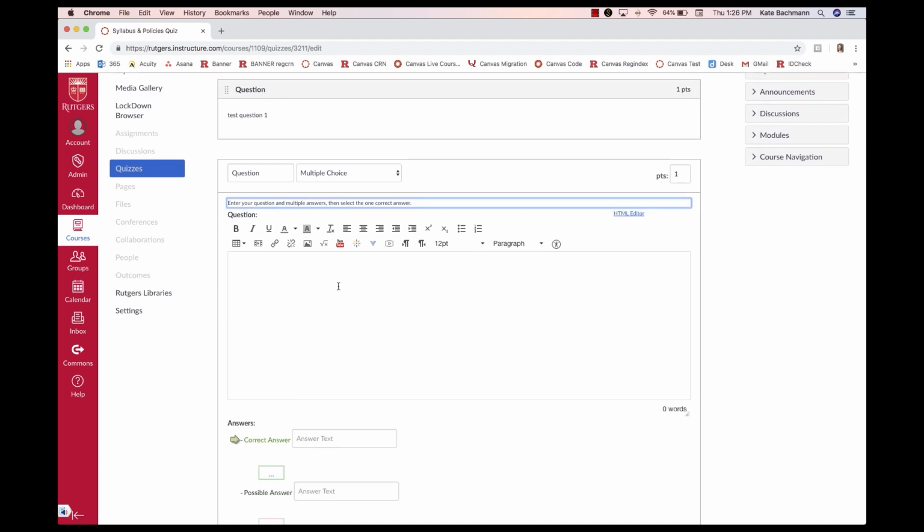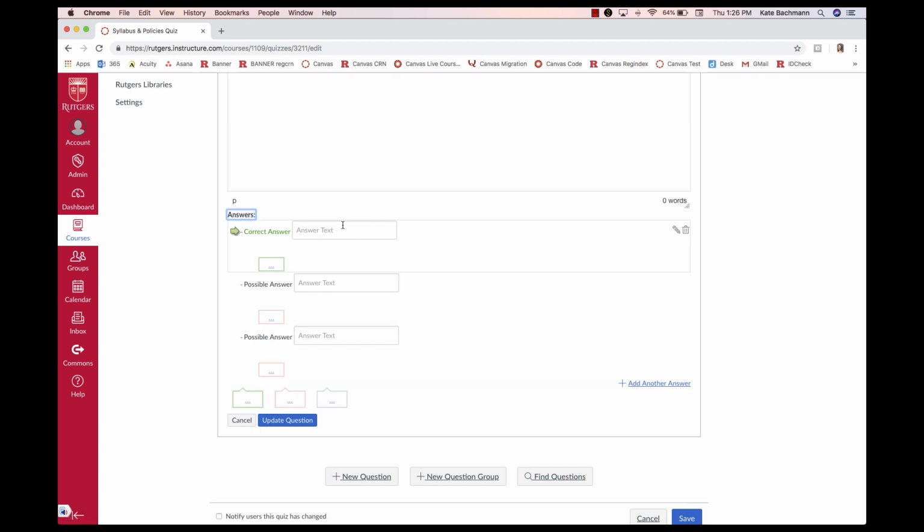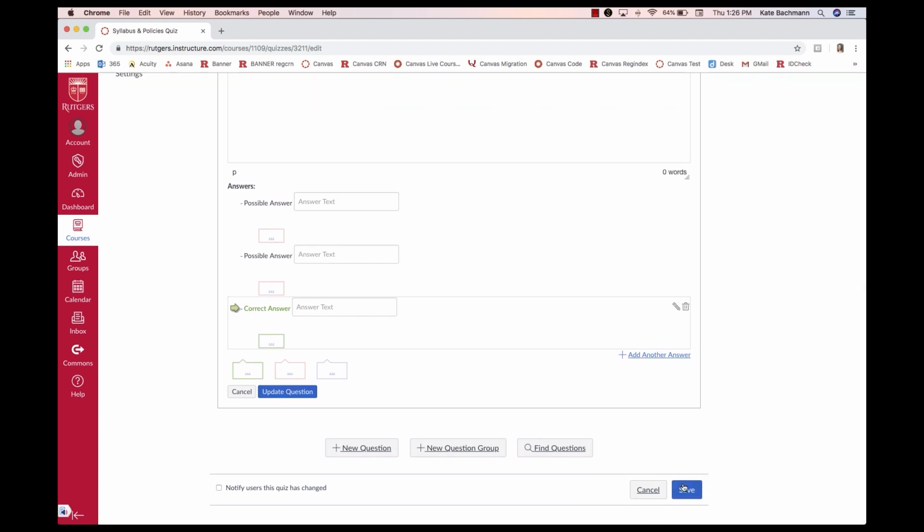You enter your question text in the text box here, and then you will have your possible answers. You can remove answers by clicking on the trash can. You can choose the correct answer by hovering over each answer and clicking the green arrow to mark it as correct. These green, red, and blue boxes are to add feedback comments for your students. Make sure when you're done you click on the Update Question button and then click on Save.